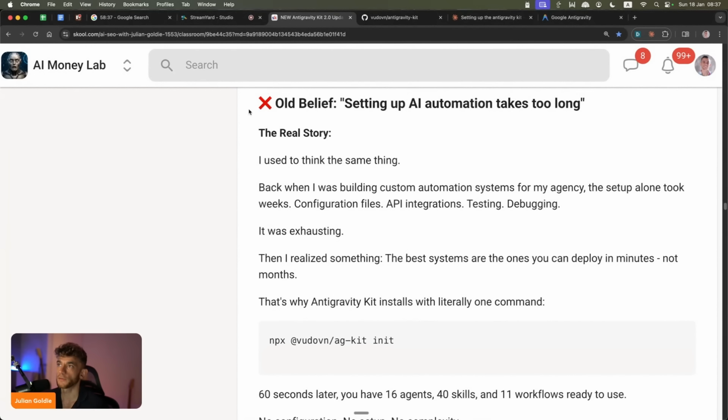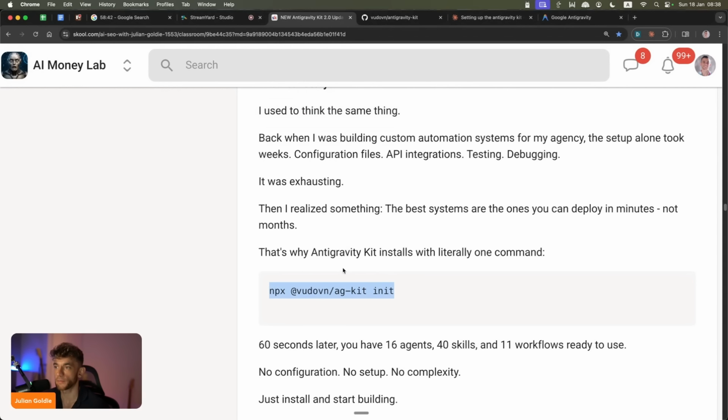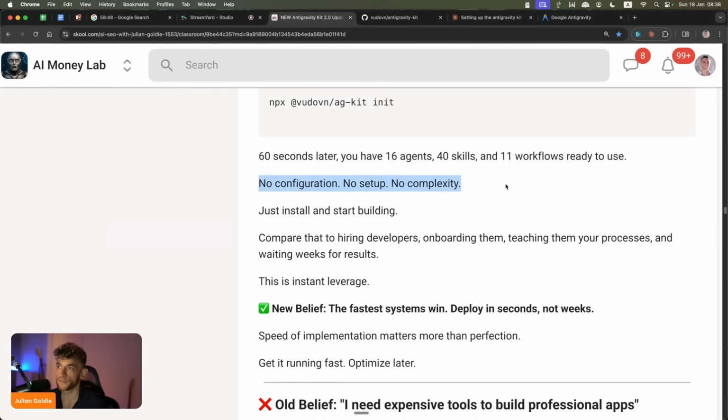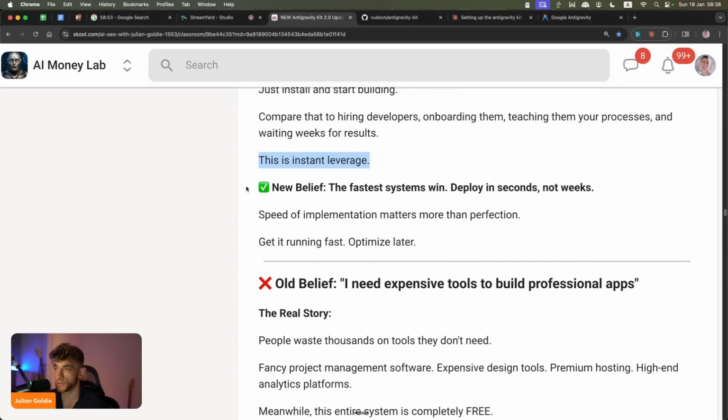And then also some people say, well, setting up AI automation takes too long. But literally all you do is type in this command. It's as simple as that. And then 60 seconds later, you have 16 agents, 40 skills, and 11 workflows to use. No configuration, no setup, no complexity. So you just install and start building. And that creates leverage as well. So the new belief here is that the fastest systems work. You can deploy in seconds, not weeks. And the speed of implementation matters more than perfection.